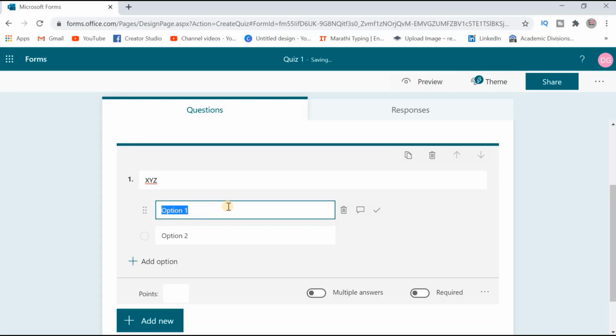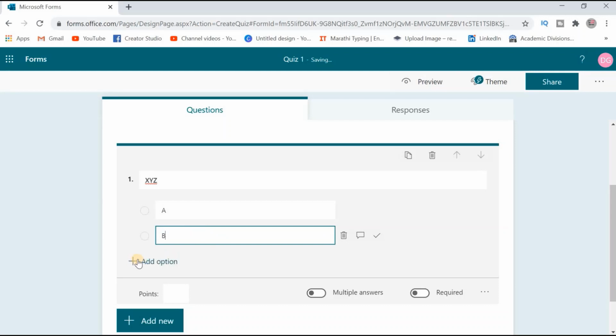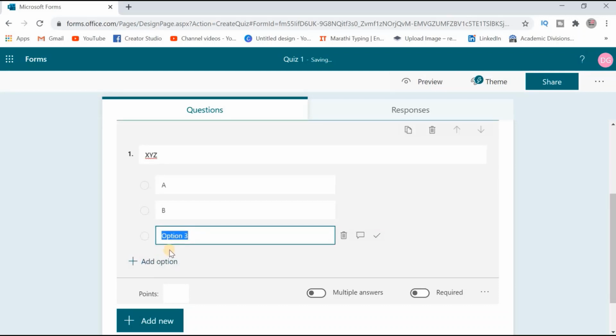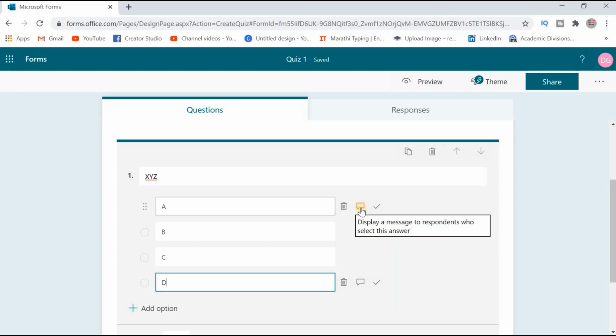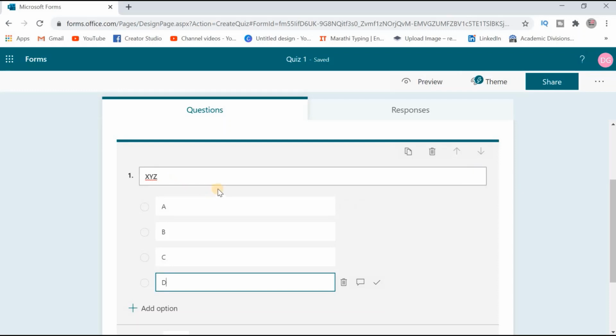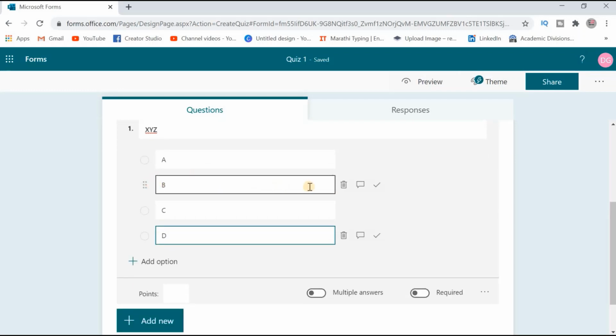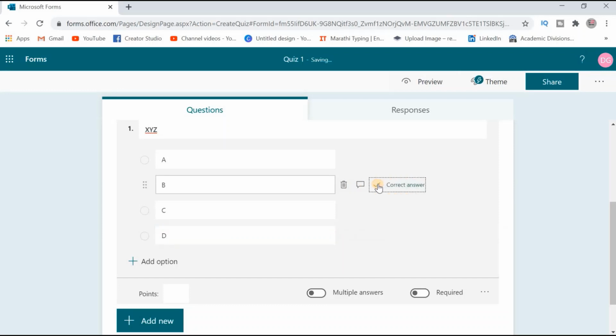Here I will write option A. Then I can write option B. If you want to add more options, you can just click here. Here option C, and finally option D. Now if I move the cursor over any of the options, three buttons are there: delete, and then display a message to the respondent who selects this answer. Let us say that for this XYZ question, B is the correct option. Then I need to click on this tick mark, and that will be treated as the correct answer.